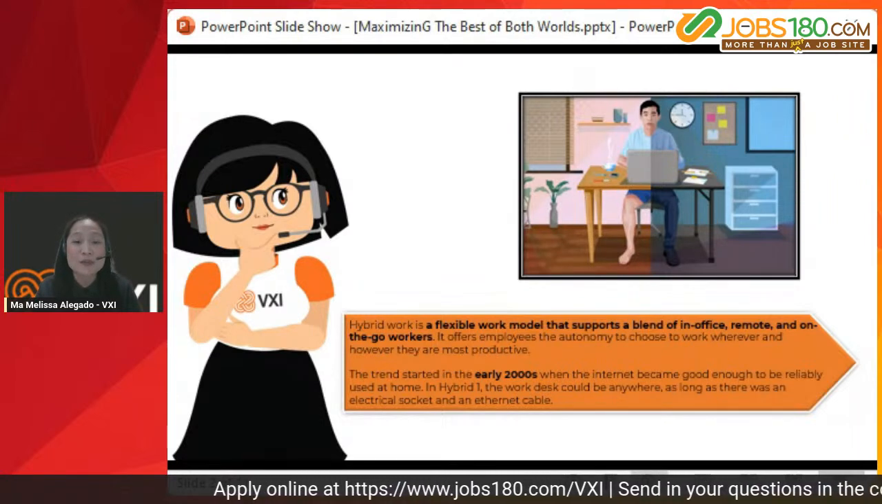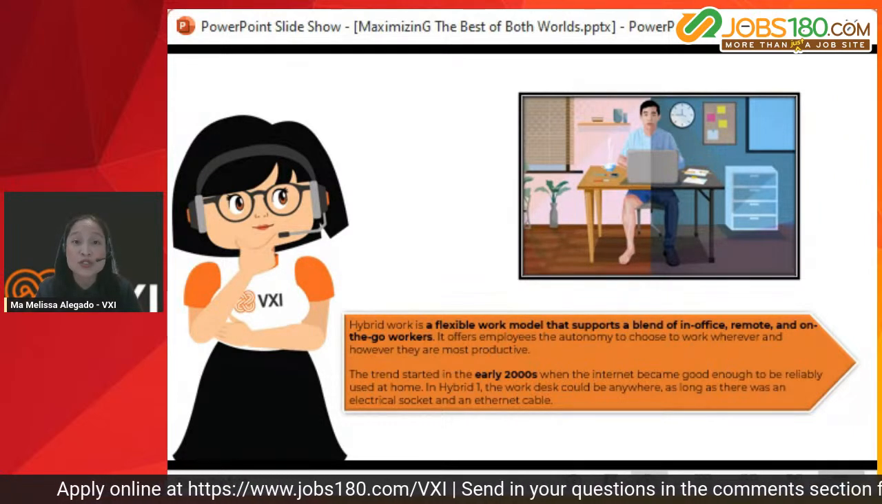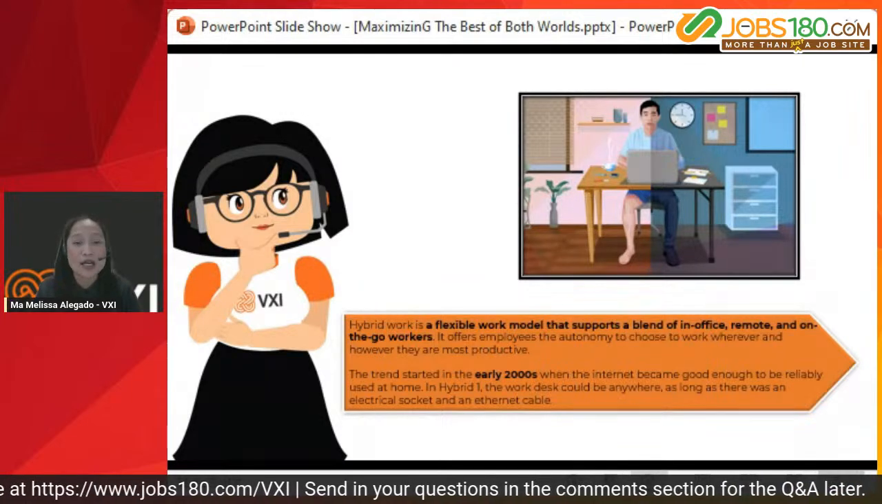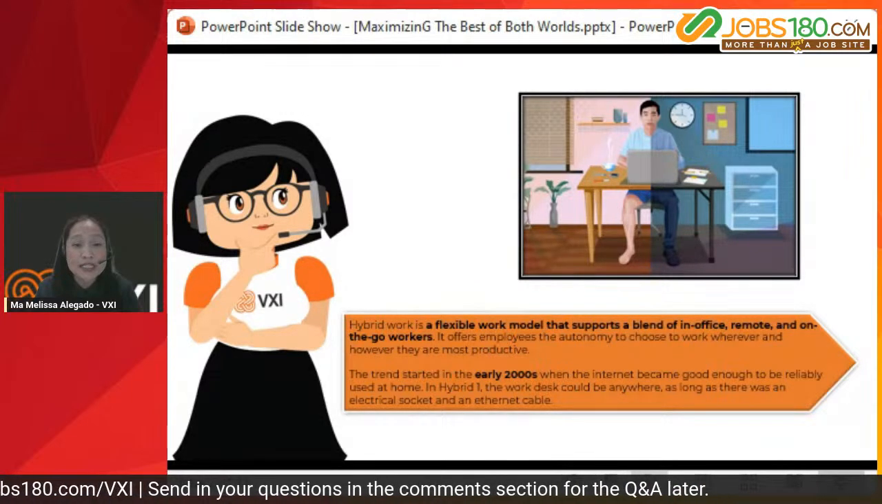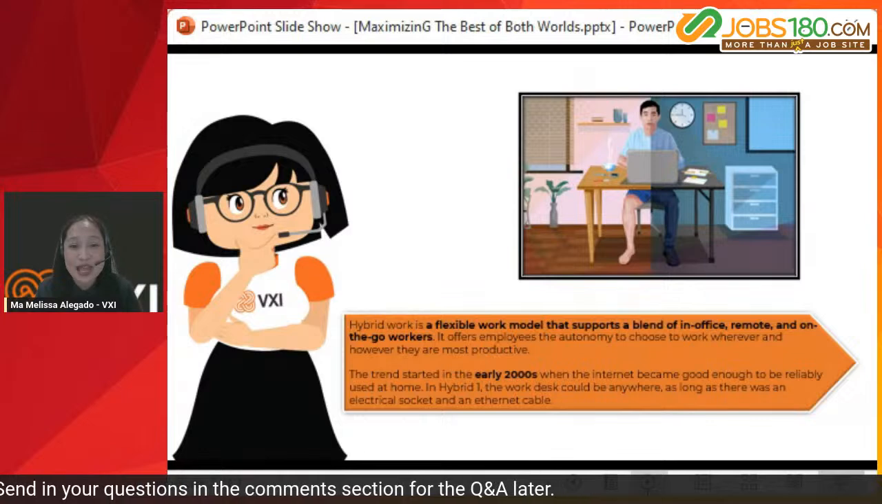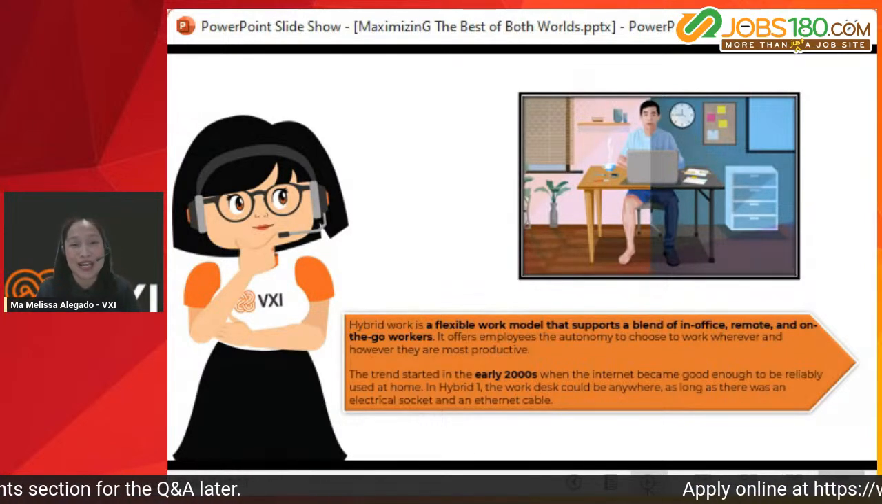This trend actually started in the early 2000s when the internet became good enough, and it became reliable to use for home tasks. The work desk could be anywhere as long as there is an electrical socket and there is a good internet connection.